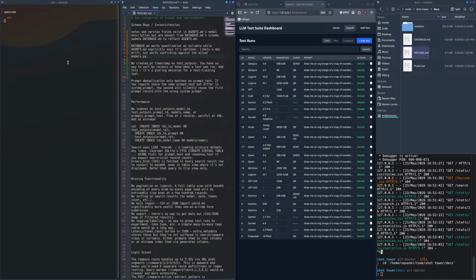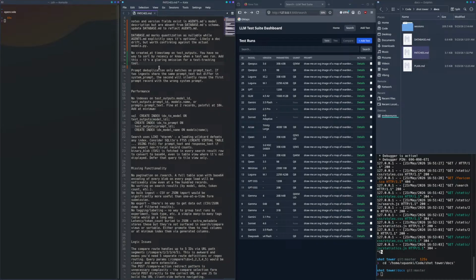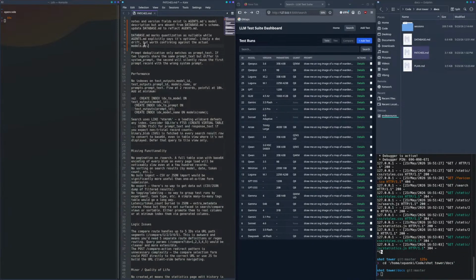Okay. I don't really have a timestamp for the creation date for these samples, so I don't really think that'll be necessary. Prompt deduplication only matches on prompt text. If two ingests share the same prompt text but different system prompt.